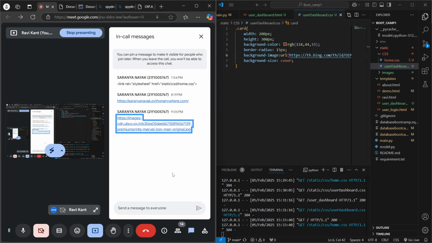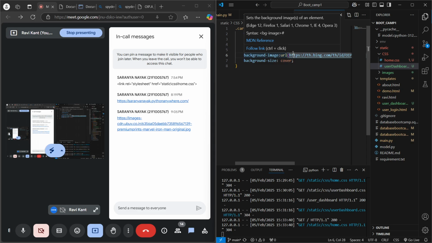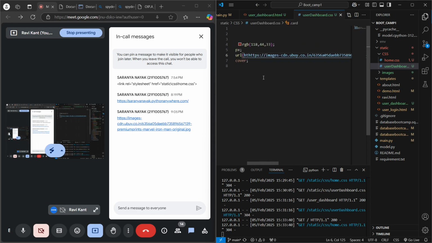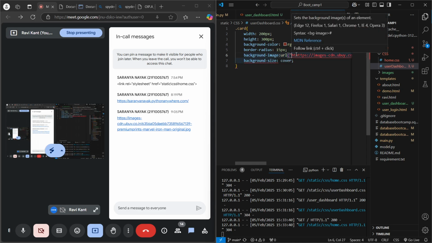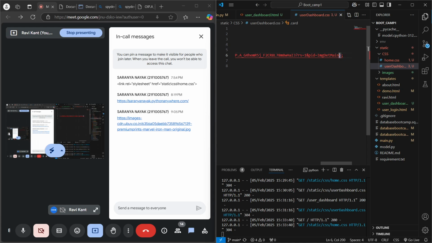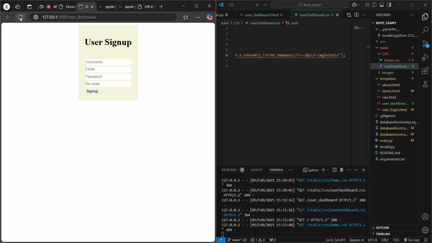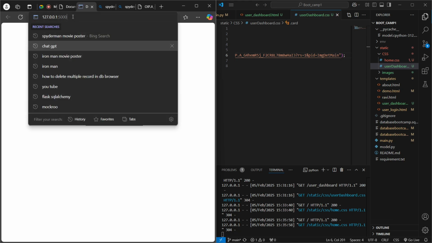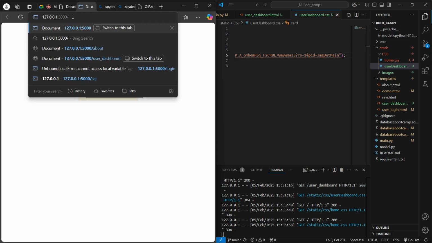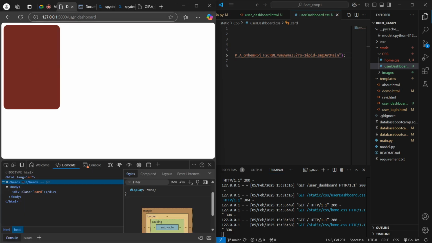Copy the link and paste it in your CSS. Make sure it's a string, so put quotation marks and put it inside those quotation marks. Now reload. Play run. It's running. Go to the dashboard. Enter. Still not coming, sir. Still not opening.